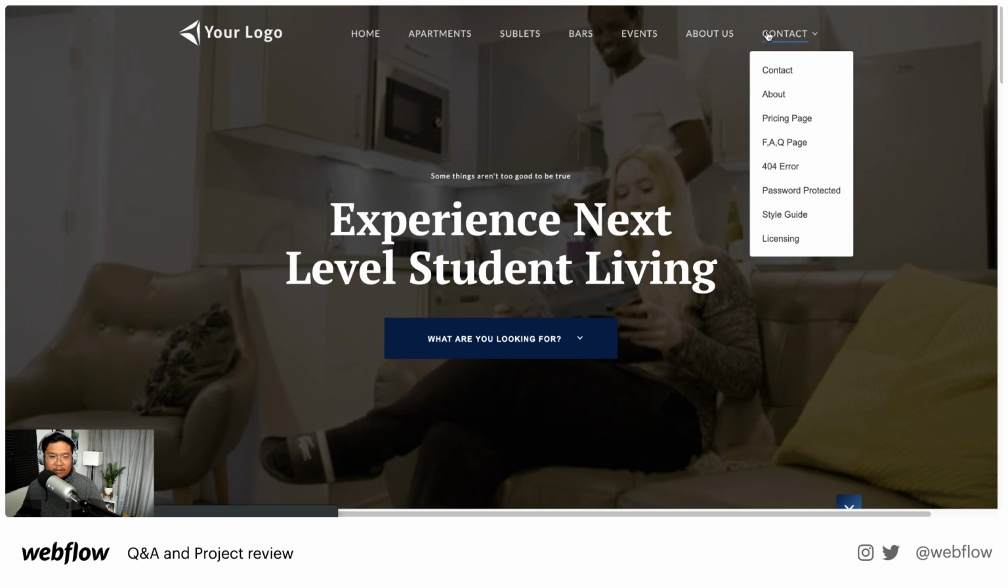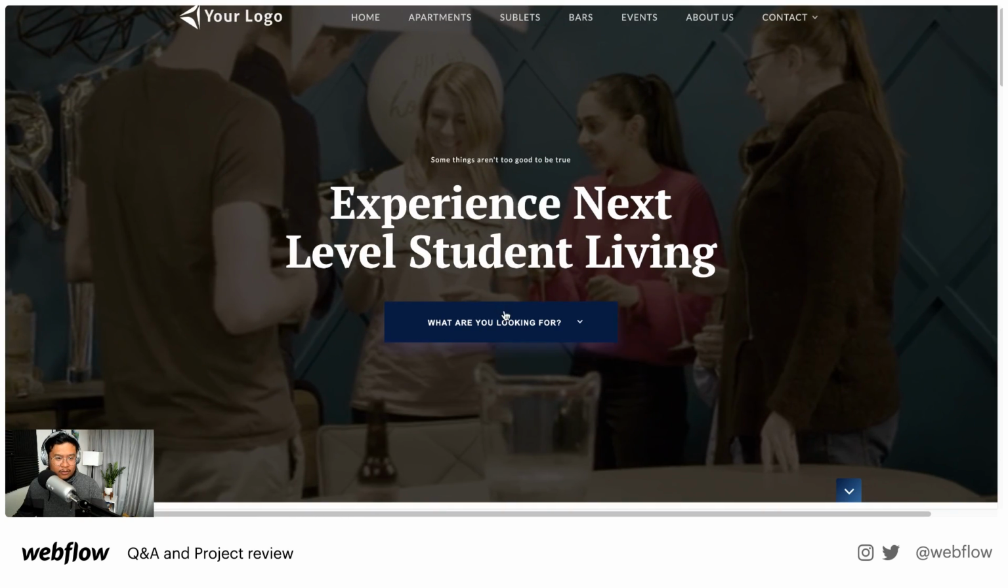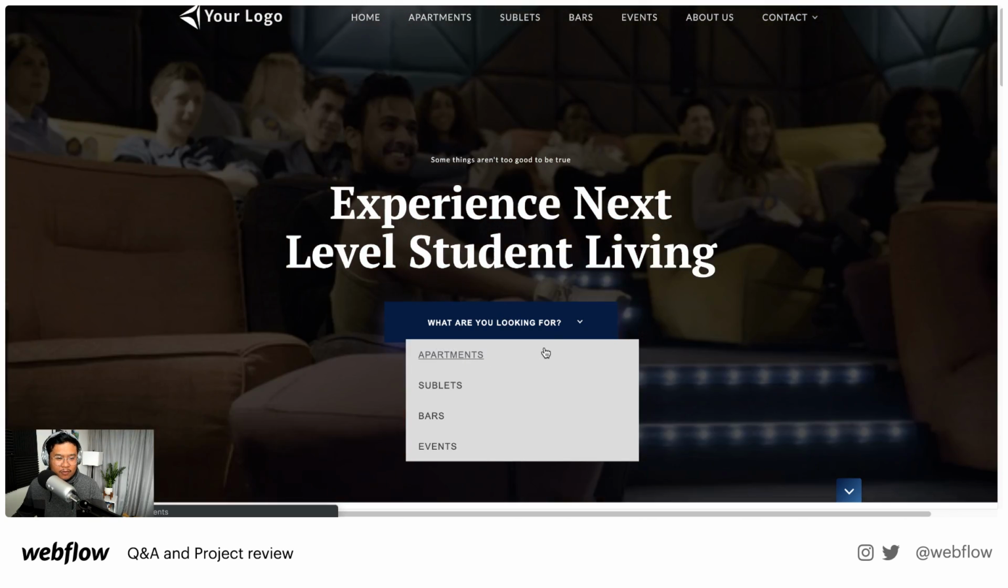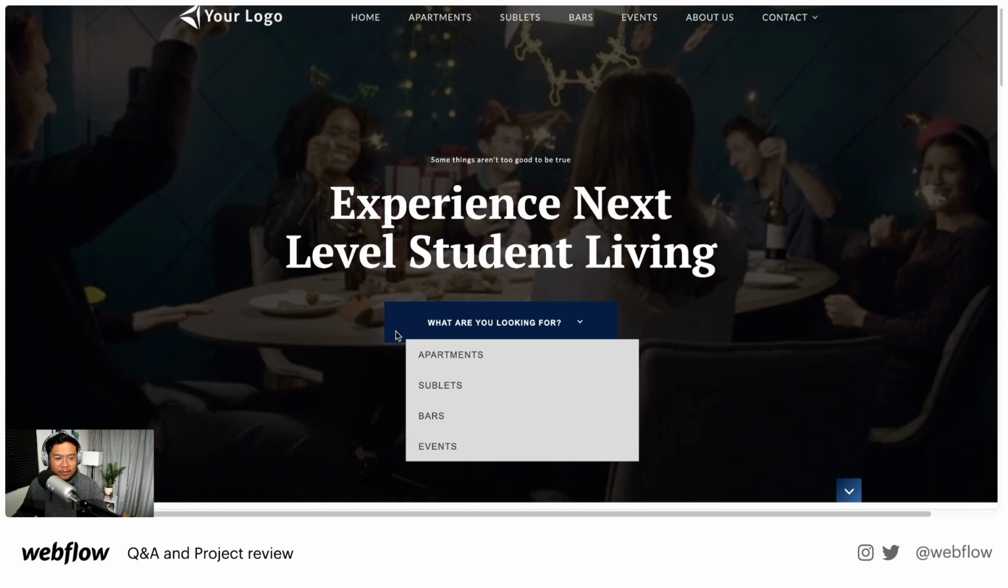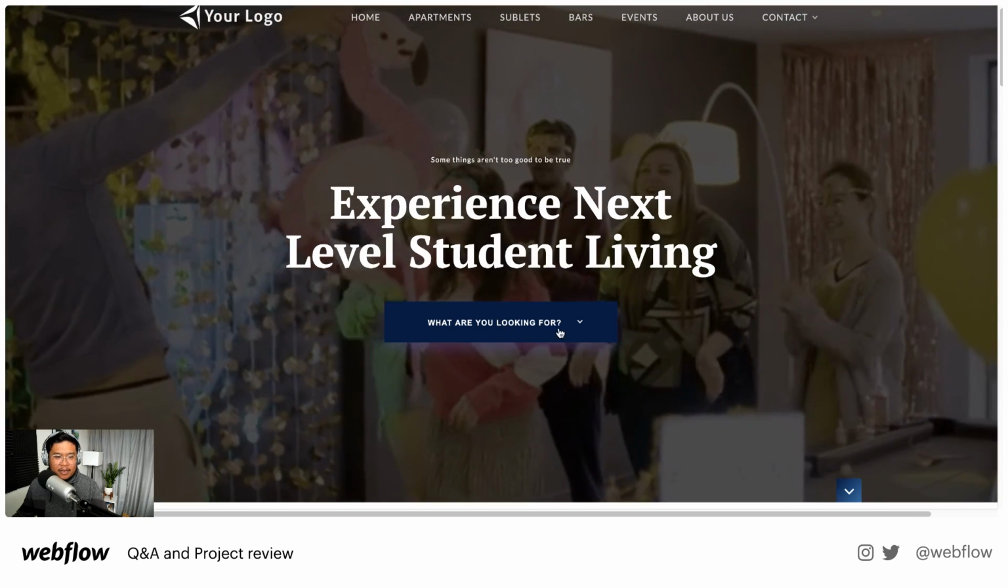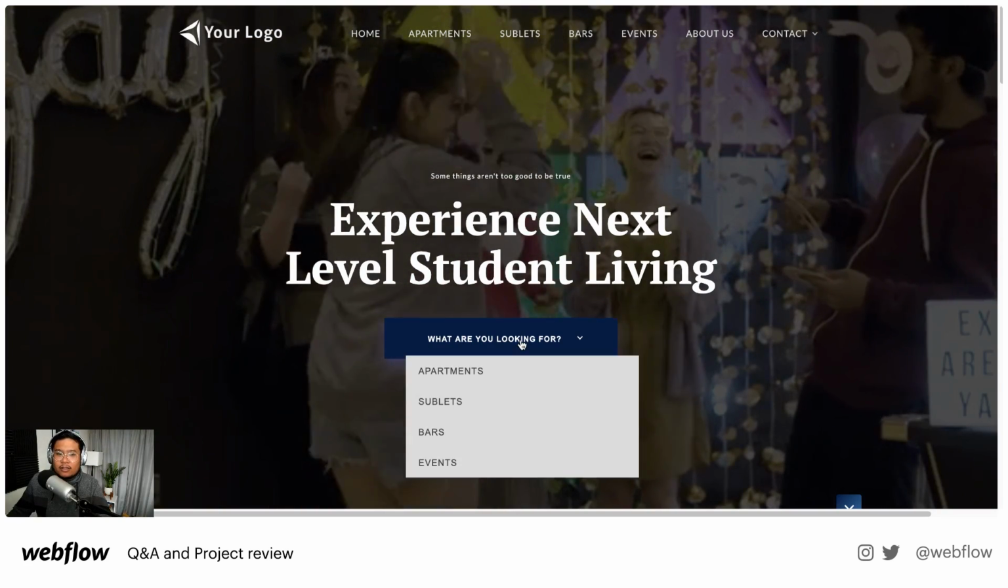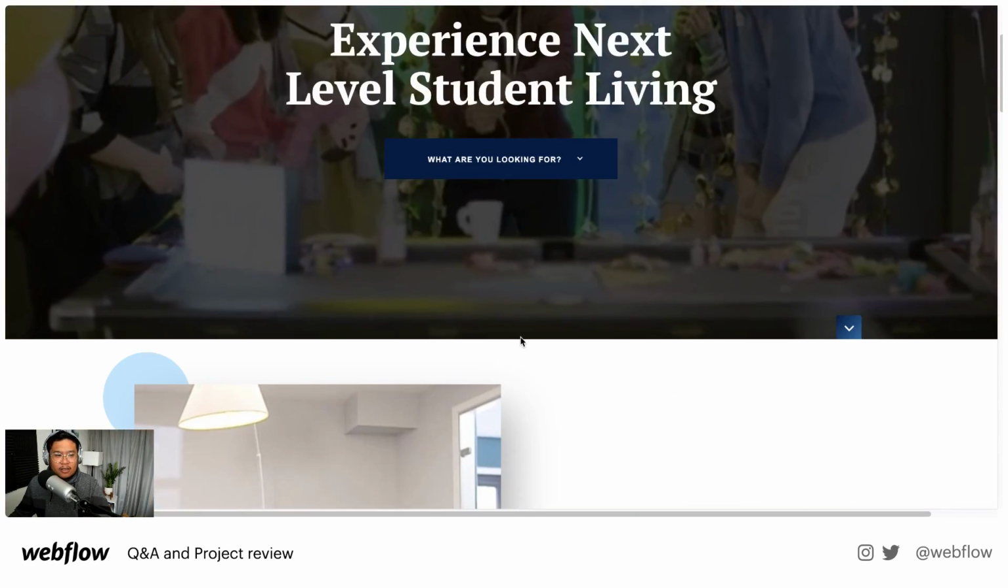All right, cool. I like the hovers on the nav. If you can move this drop down a little bit to the left so it's aligned with this part, that'd be good. But I like this call to action. Immediately, you're asking, what are you looking for? Exactly. I like that. All right, let's move down.